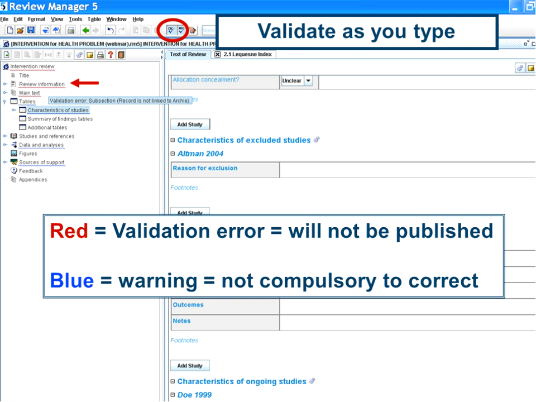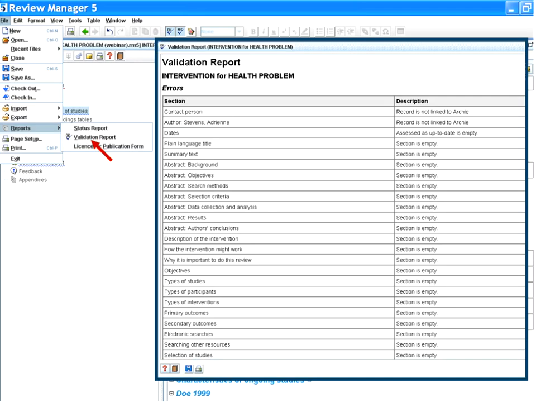This slide shows the validate as you type option, which I usually don't use. I'll explain why in a moment. Things that are underlined in red are validation errors. Things that are underlined in blue are validation warnings. And please note, validation errors have to be corrected before the review can be published. Validation warnings don't need to be corrected, but you probably should.